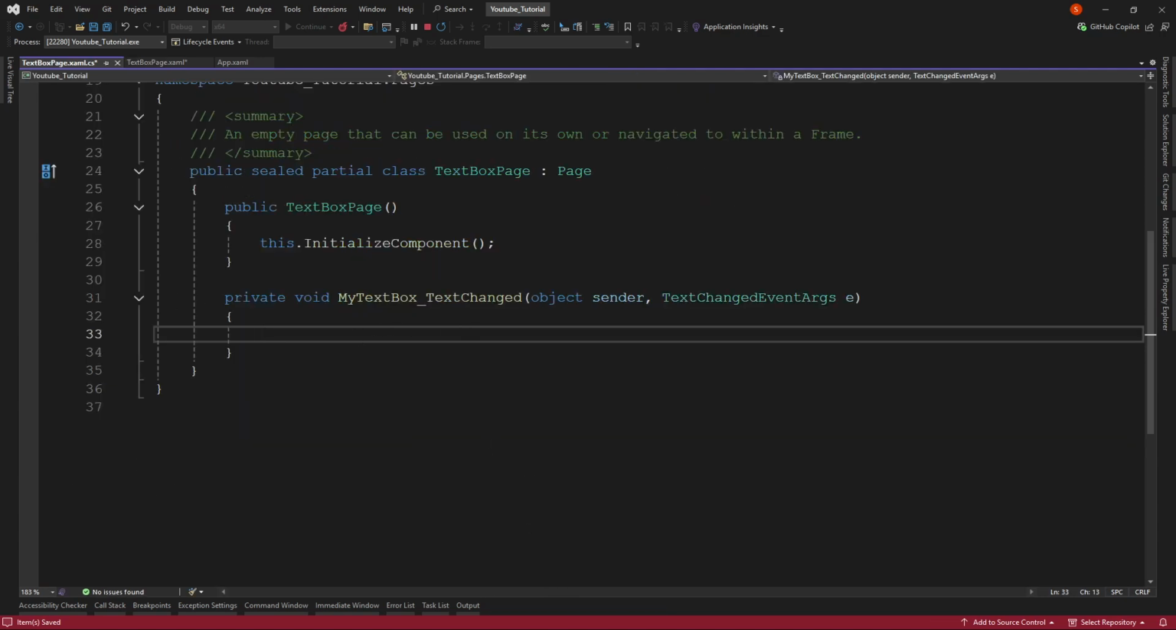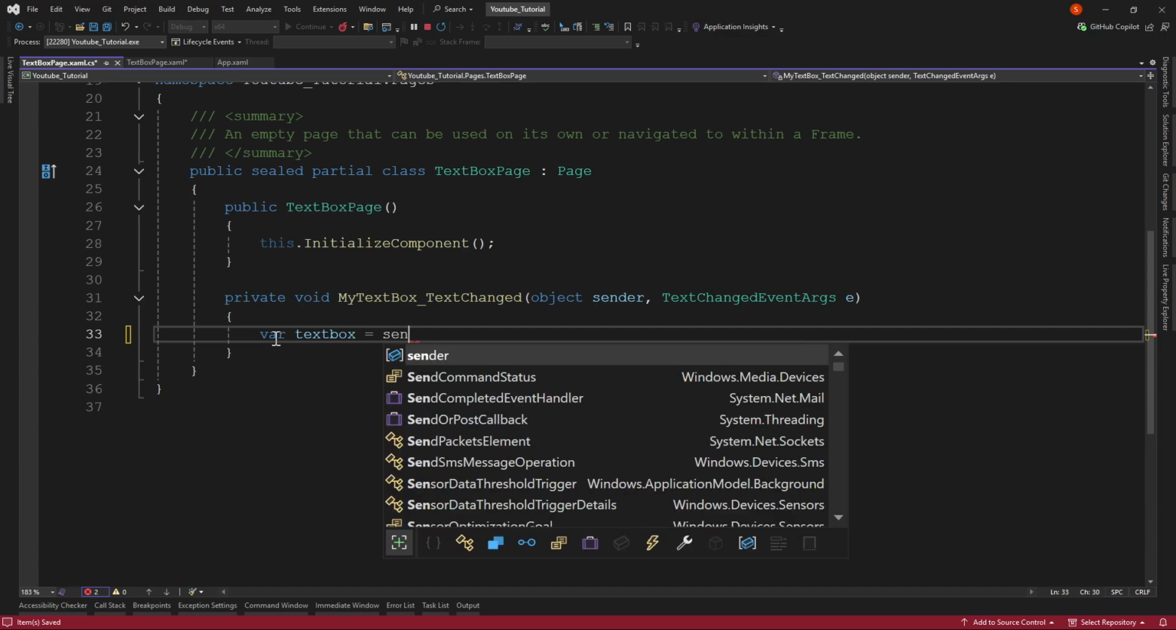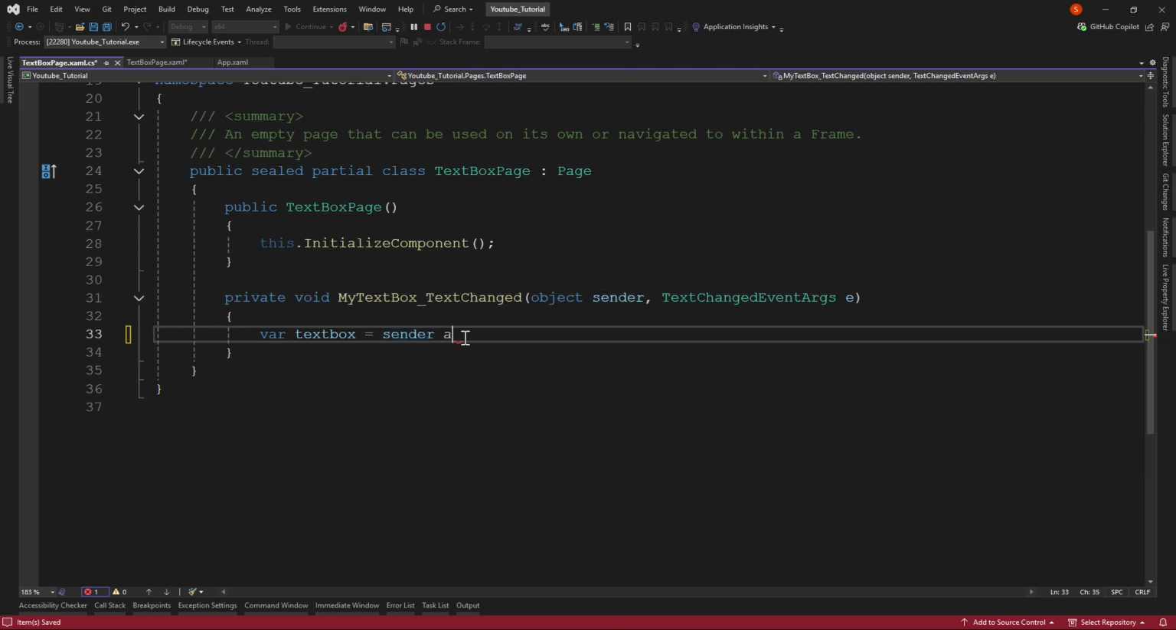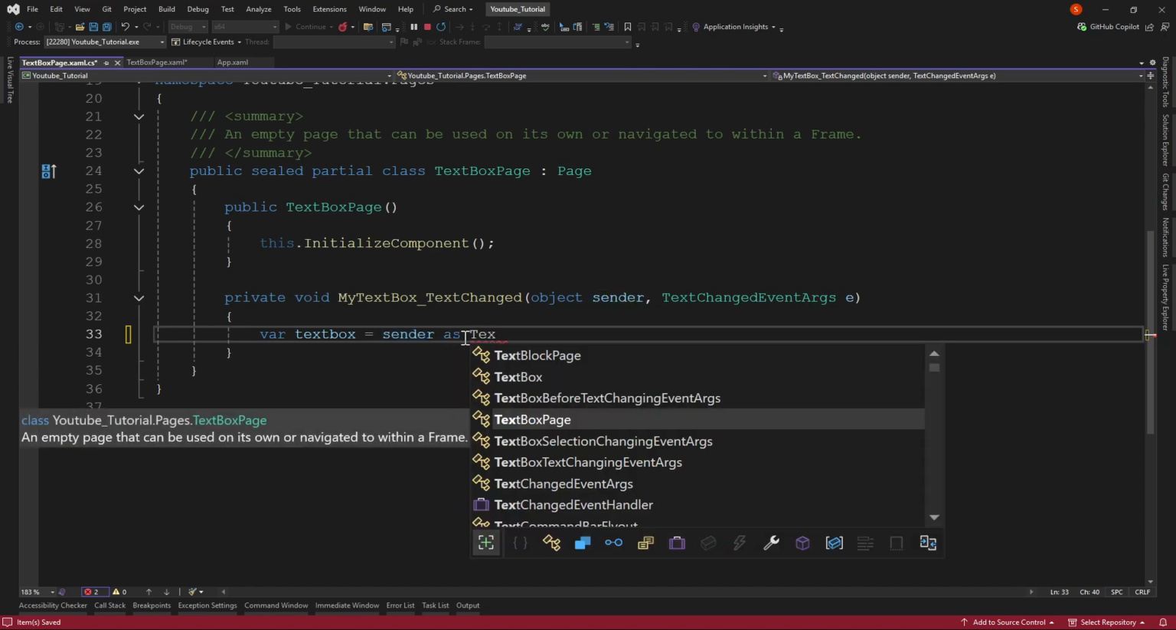And we try to cast the sender of the text box to display. This is the event. Now we try var. I think you should understand about variables in C#. TextBox equals sender here, sender here as TextBox.